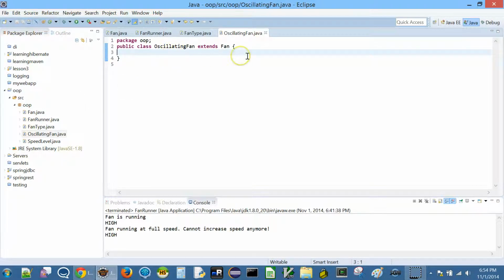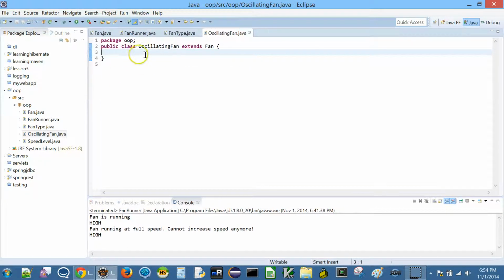So we got oscillating fan. Now inside oscillating fan, I can have a field whether it is oscillating or not. So similar to what we had before, I'm going to say private boolean is oscillating.